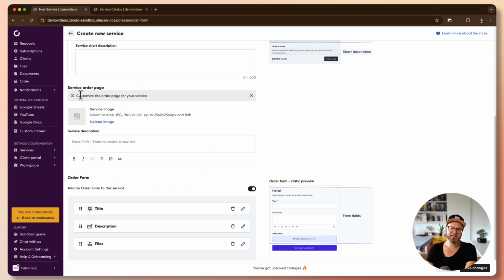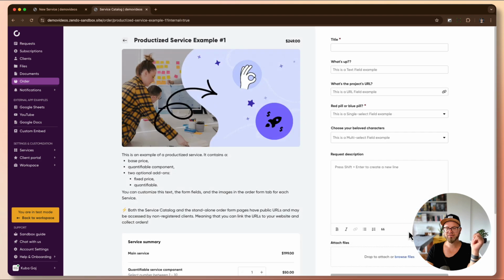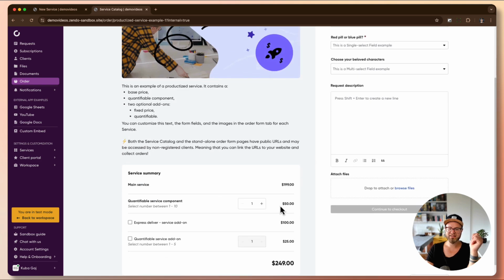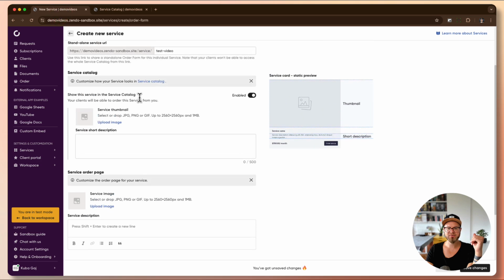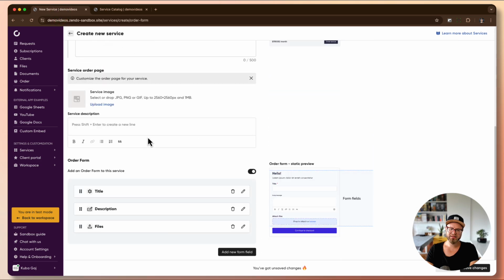Service order page settings are responsible for the single view of a service. What I mean by this is that if we go on the index page of the service catalog and we go into one of the services, this is the single view of a service. So we have the image, the description, the order form, and a service summary. This summary is generated based on the items from the general tab of the service. So it is generated based on this table, and the rest can be set up here.